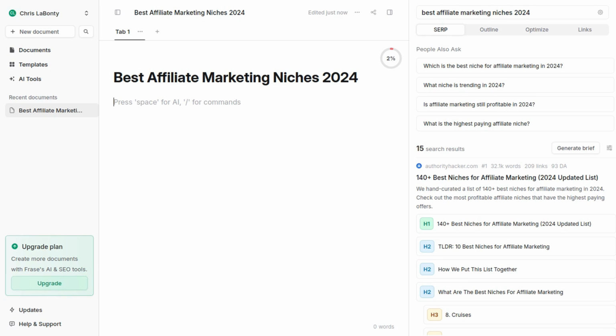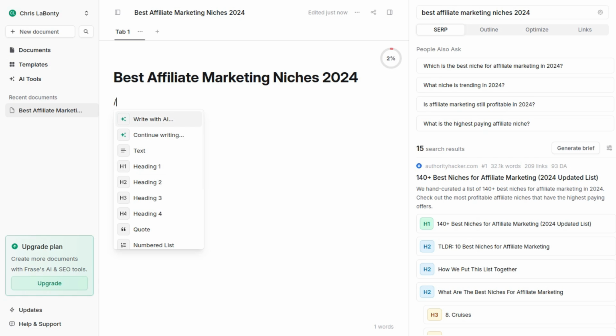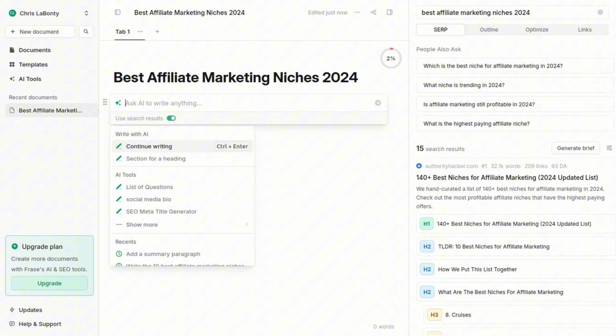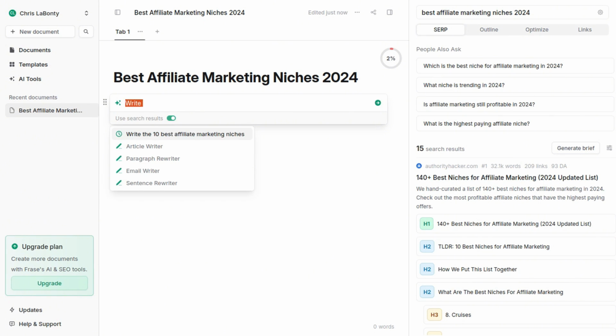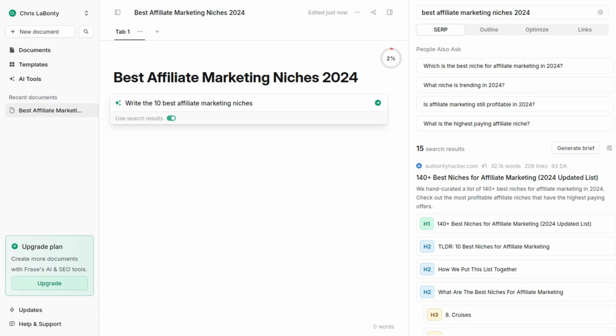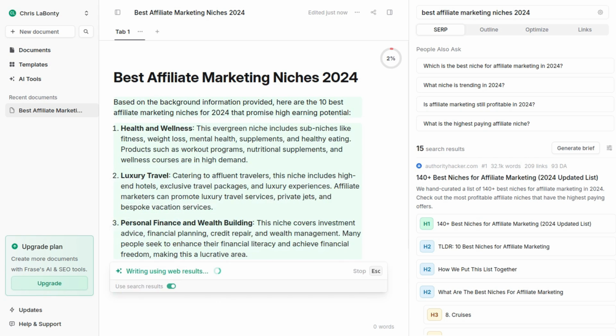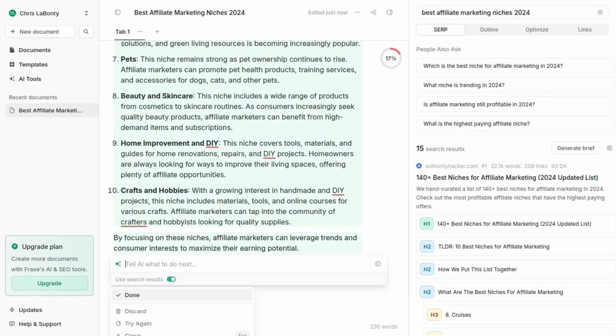We can also use AI to help us. So if we type / and then we click Write with AI, we can go ahead and tell the AI to write anything. For example, write the best 10 affiliate marketing niches, and go ahead and click Enter. And the AI is thinking, and it's using the web result data that we've collected, and now it will go ahead and write the article for us. You can see it's writing the article super quickly.